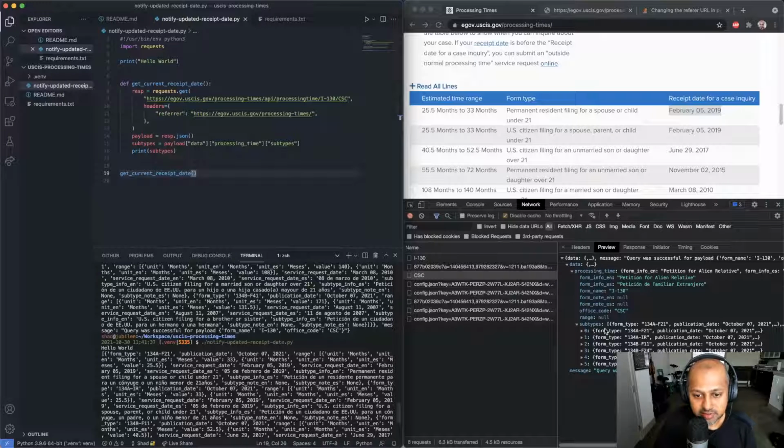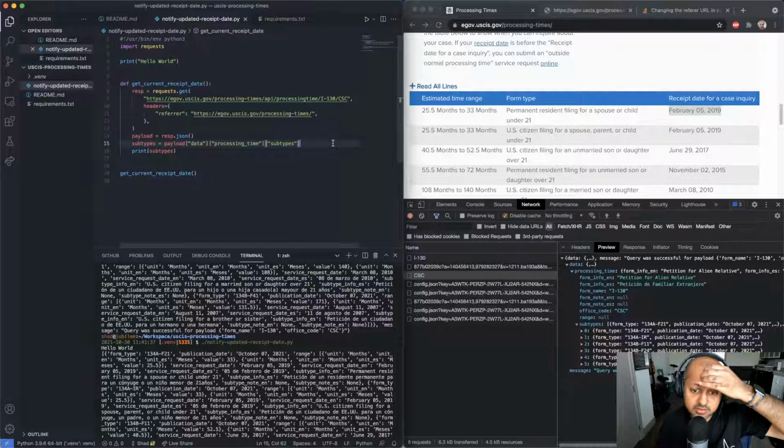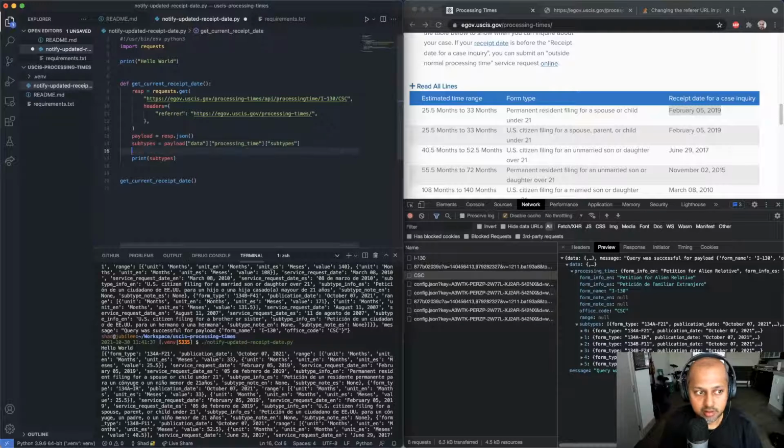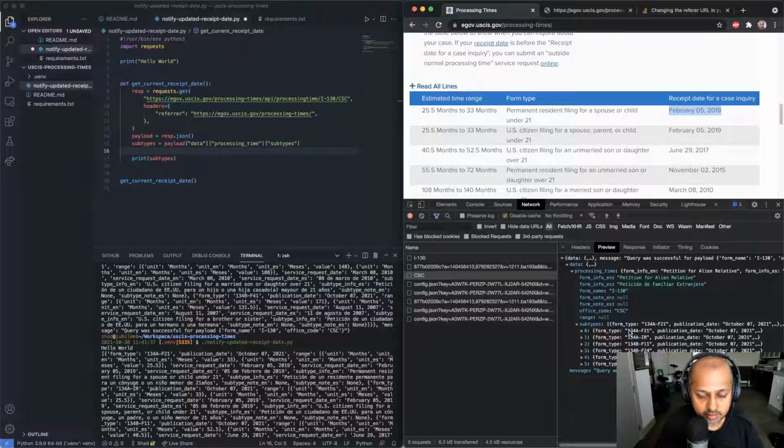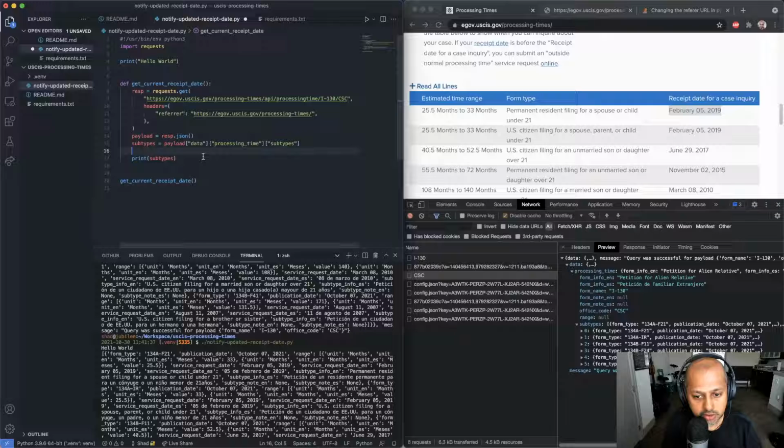Okay, so now we need to pull out 134A-F21. An easy way to do this would be to just pull out the 0th element, or if we want to be nice about this, we can filter subtypes for the subtype that we care about. We can do a list comprehension. So let's do it like this. We'll say form 134A-F21 is equal to a list comprehension where we loop through the subtypes and look for the one where form type is what we care about. So we'll say s for s in subtypes, right?